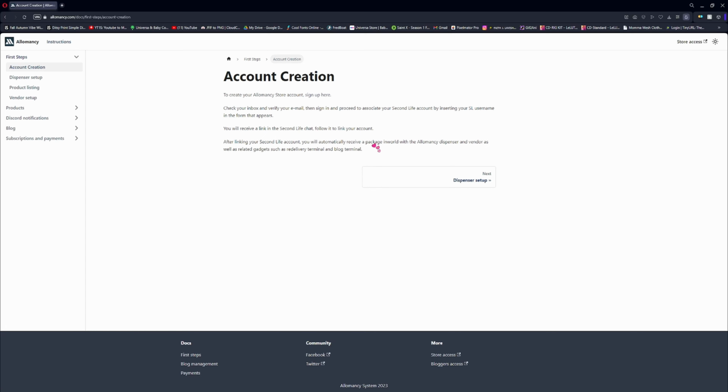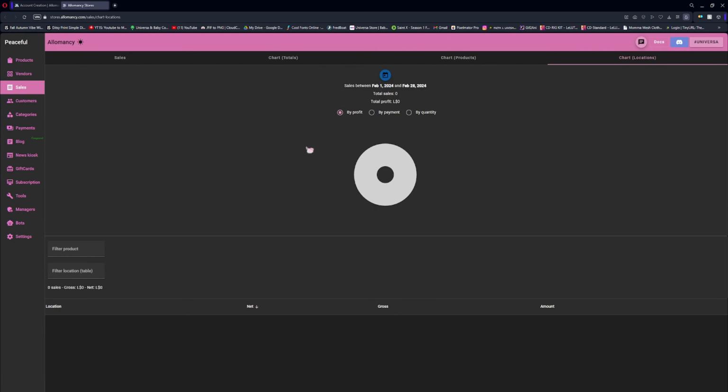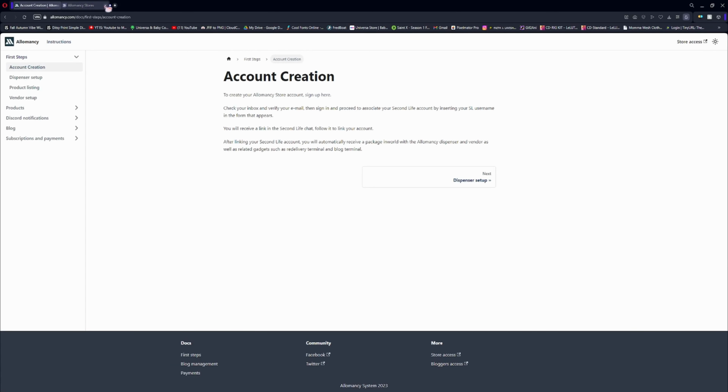First, you want to create an account, sign up here, you make an account. I already have an account, so that's why I just logged in instantly. You have to check your inbox and verify your email and sign in with your Second Life account information so that it can verify that it's your UID and all that stuff. And after linking that, you'll automatically receive an in-world Allomancy dispenser and all the other stuff as well.